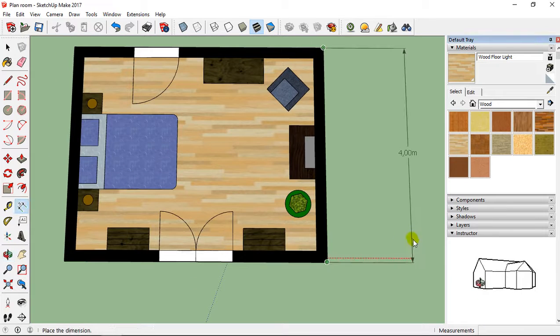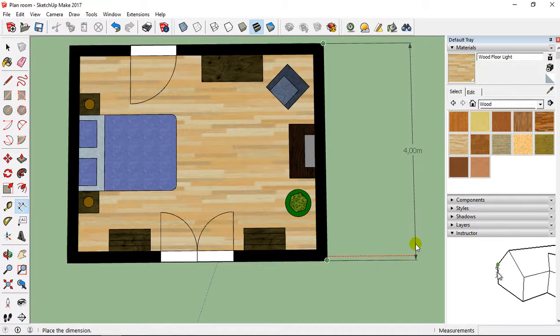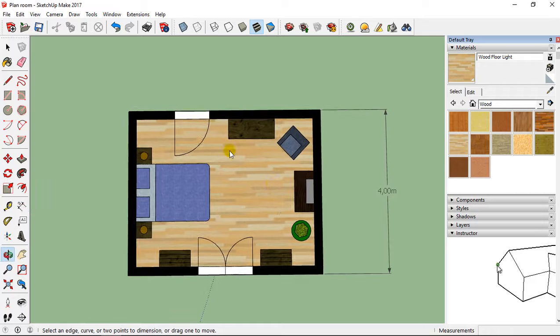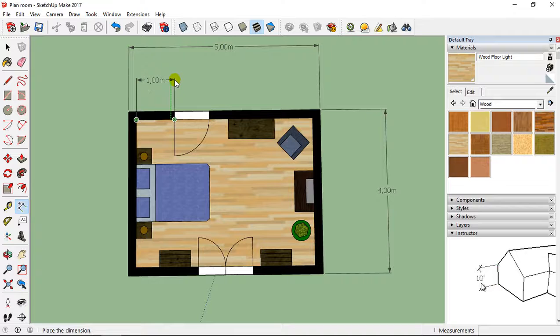the width of the room, like this. Then I'm going to make the same work at this level to show that we have 5 meters like this. And after we can take different quotation. This quotation, this quotation, this dimension, for example.